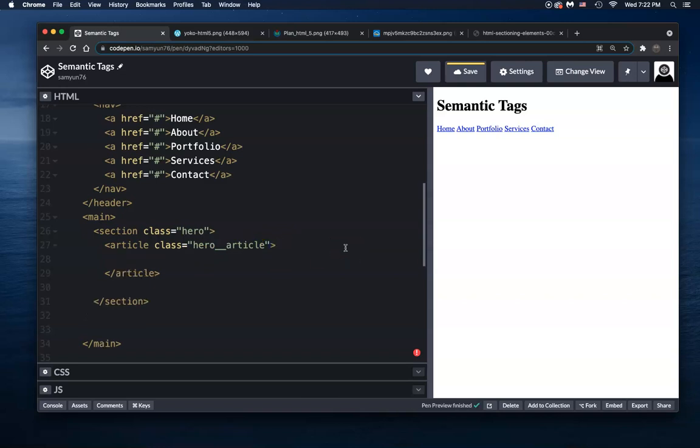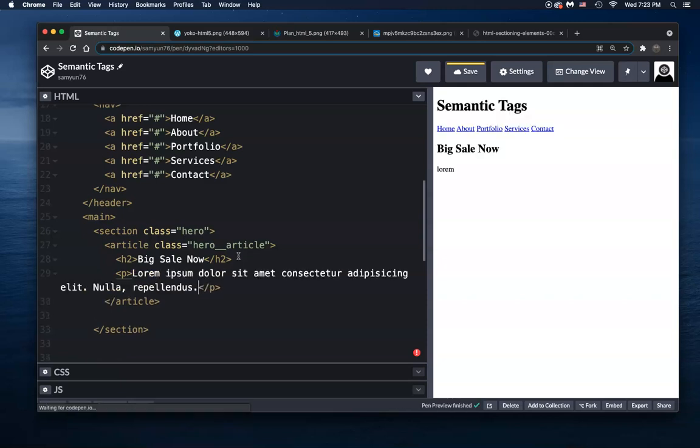And in here, we can put a bunch of things. Okay, we could put something about, like, let's go with H2, and let's call this big sale now. Okay. And then after that, we're going to put a P tag in there, and we're going to just put a little bit of lorem ipsum, lorem 10. Okay, that gives us a little bit of lorem ipsum.